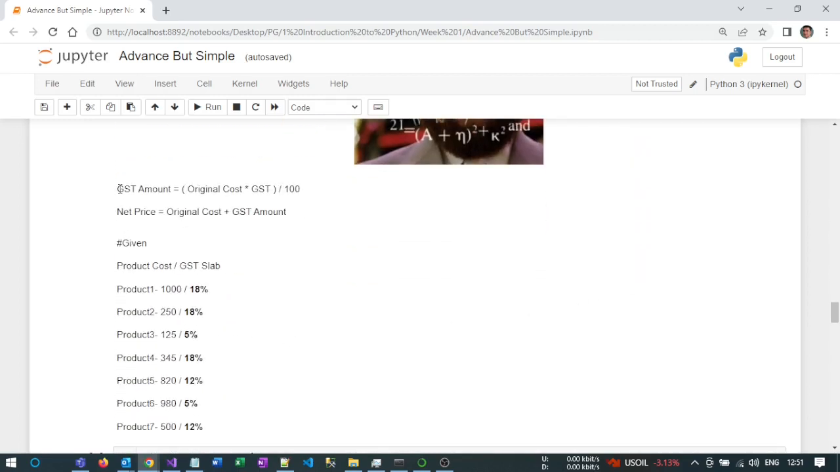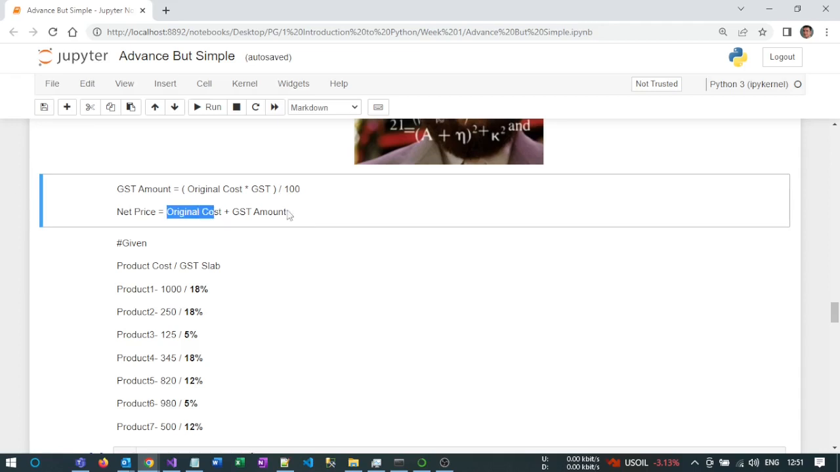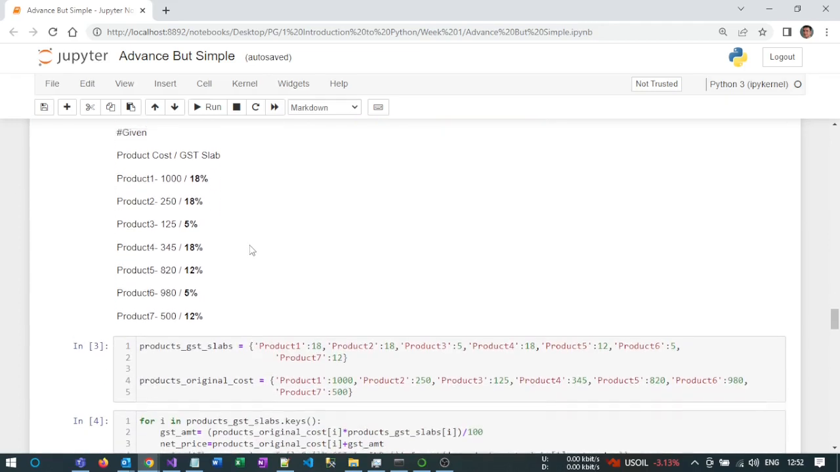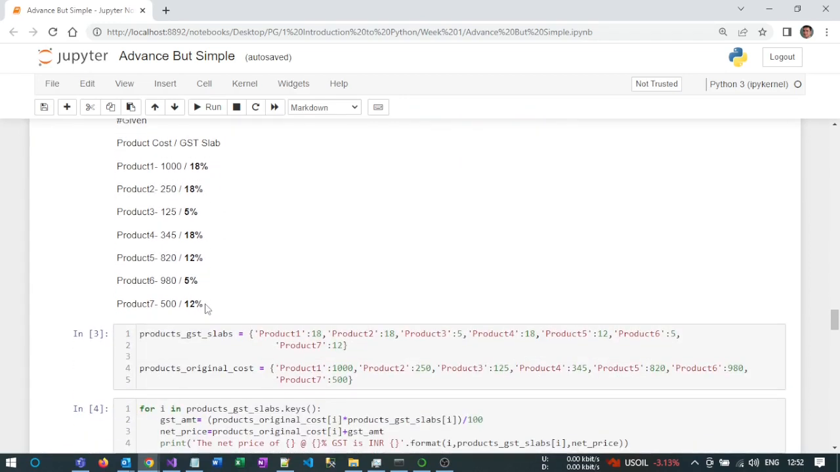As we know, the GST amount we will get from original cost multiplied by GST divided by 100. Okay, this is how we will structure our problem. Then we have a net price, which is the total price, which includes original cost plus GST amount. And we have been given the conditions by the shopkeeper.